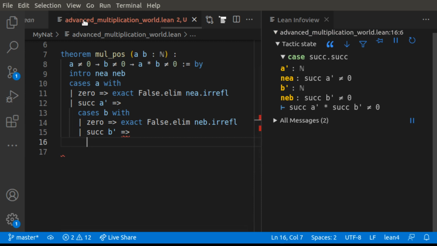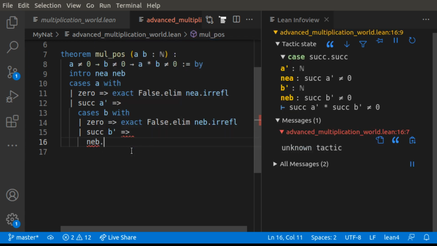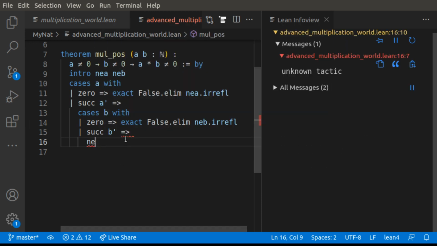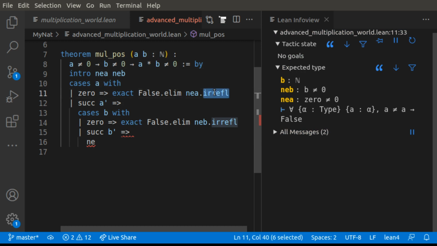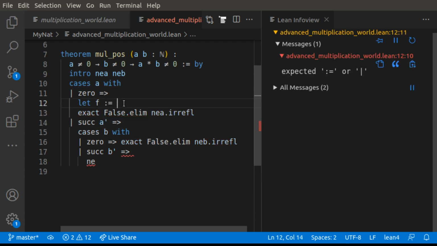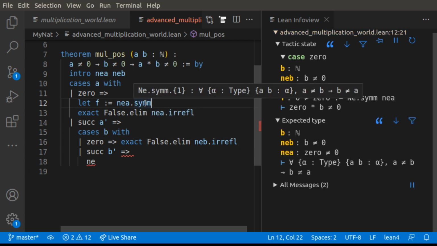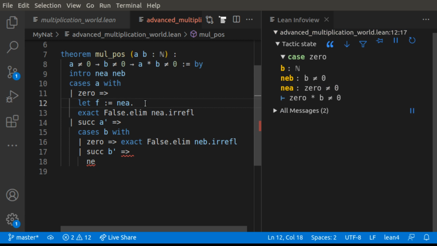How do we do that? Probably some things. So can I do any, what else is present on inequality? So when we had this, we had let f equal NEA dot elim. What is NEA dot symmetrical? Oh, so let's switch it. NEA dot elim.